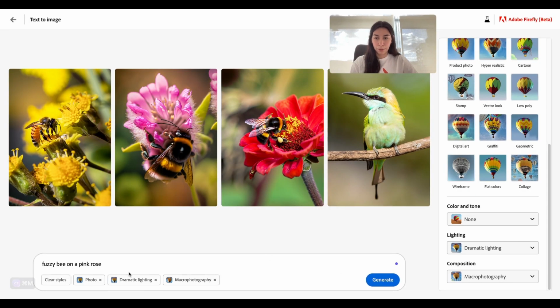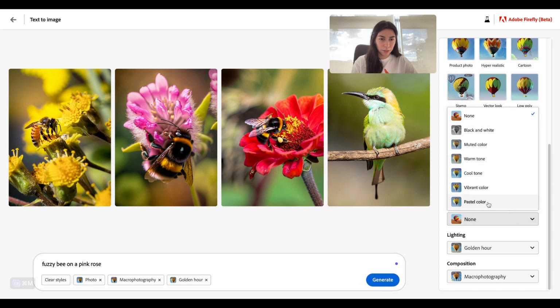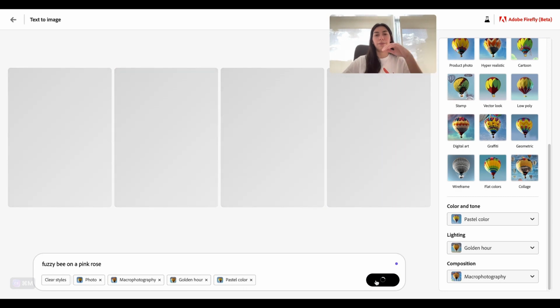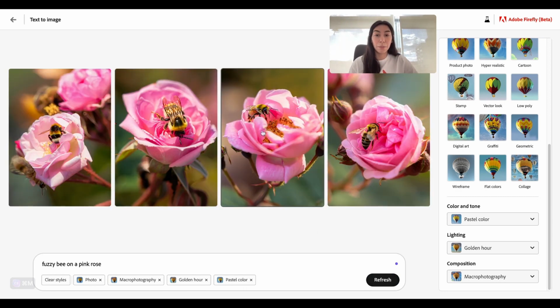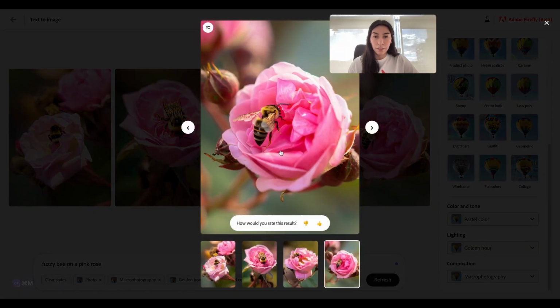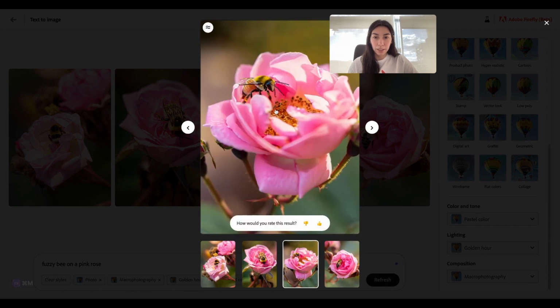Only pink rose. Let's change the lighting here. Golden hour. Color and tone. Pastel colors. Let's see. Okay, so this is really beautiful, right? I really like it. How can I?